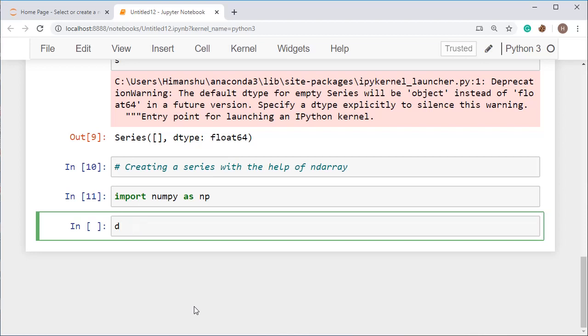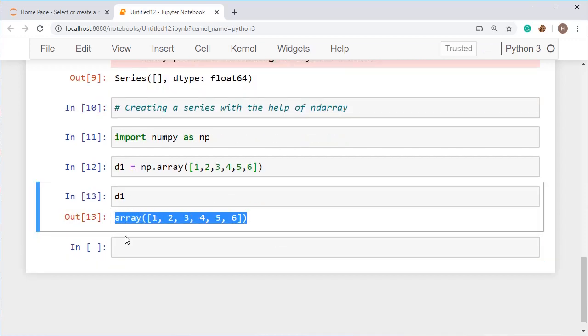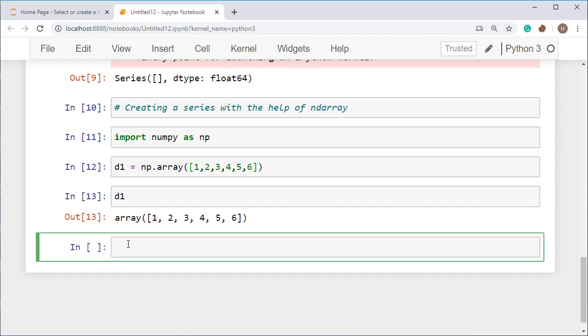So just create an ndarray first. I am creating d1 as ndarray, and now I am going to put it like np.array and put the values 1, 2, 3, 4, 5, 6. All right. So I have created a 1D array. You can see this. This one is a one-dimensional array. Now I am going to fit this data to create a series.